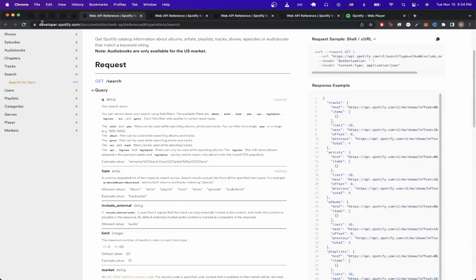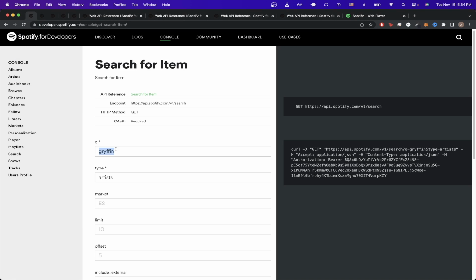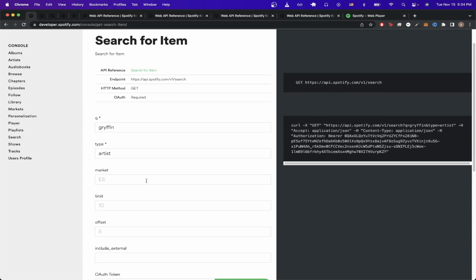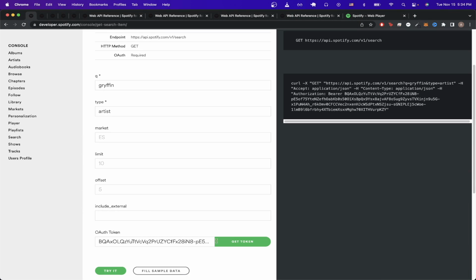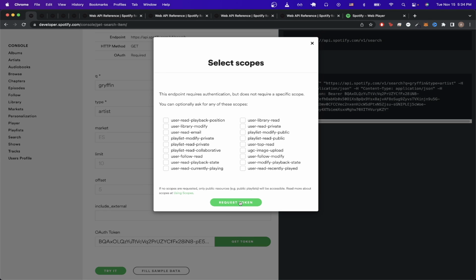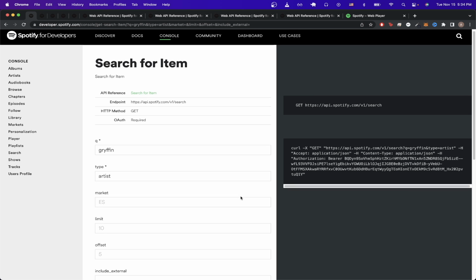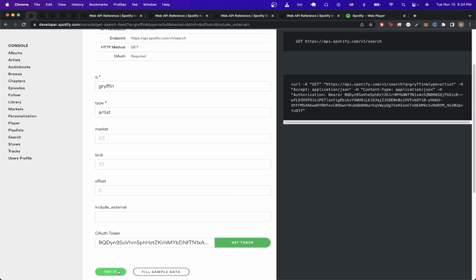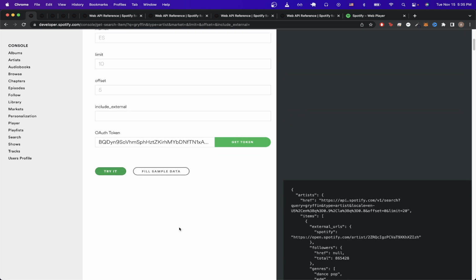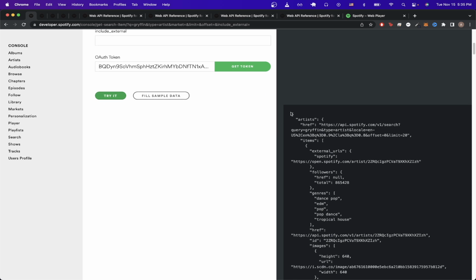So if we go back to the previous page and we just type in Griffin, and for the type, just make sure to type artist, then we can leave the other fields blank. And here for the OAuth token, just make sure to click on get token and then click on request token and then agree to the prompt that pops up. And once you've done that, then you can just click on try it. And if we scroll down, we should now see the response that we get back from the API.